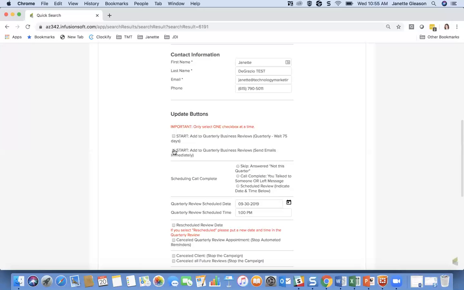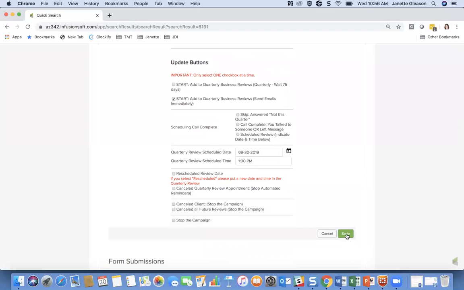The second option to start an individual in the campaign is to go ahead and send the emails immediately. So a lot of our members use this when they're first starting the Quarterly Business Reviews campaign, or they're deciding that they want to add somebody right now. When you make this selection, they'll actually start getting those emails. We skip that 75-day delay. So you can check either one of those boxes. I'm going to go ahead here and click to start immediately and click save.